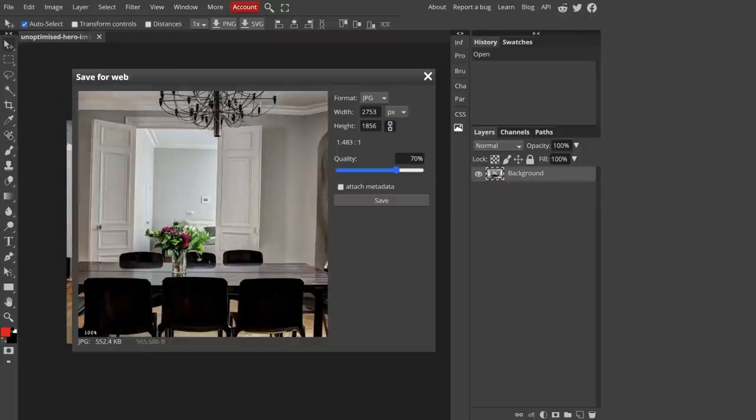Unfortunately, we're not presented with the same side-by-side comparison that Photoshop offers, but we can see a live view of our image which will update when we adjust the configuration. As you can see, Photopea automatically applies 70% to the quality field, which has produced a great result, and we're now seeing an image size of 552 kilobytes. Just to remind you, our original image was 3.4 megabytes.